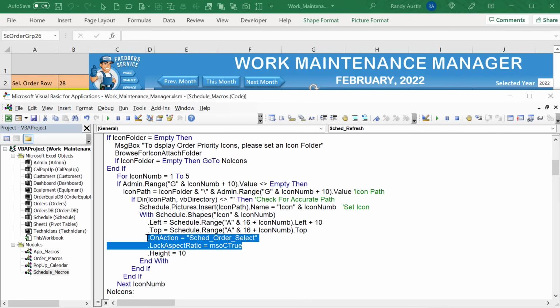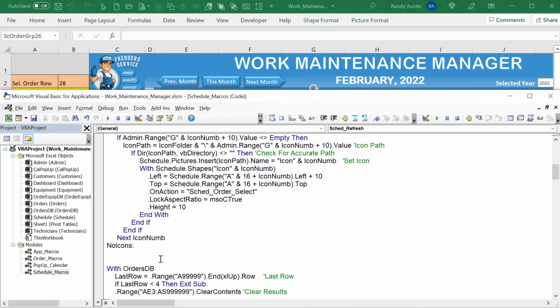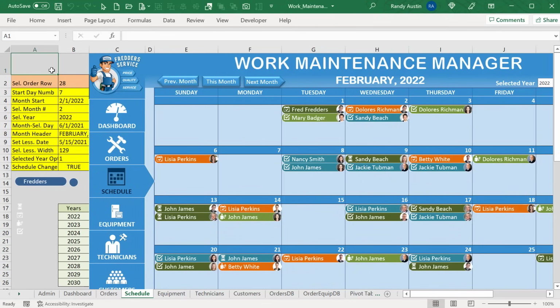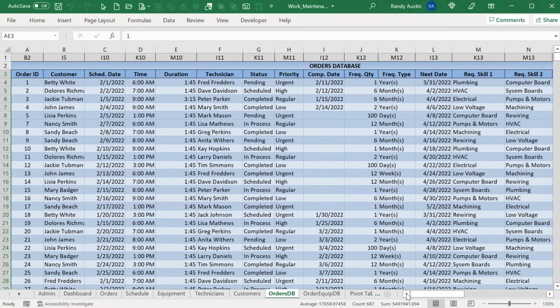I want to lock the aspect ratio and just set a height of 10. That's sufficient. Okay, that's it. So that's going to create those 4 little icons. Once we have that, we're going to focus on the orders database. The reason I want to focus on the orders database is because I want to load all the orders in for February. To do that, we're going to run an advanced filter for all of those scheduled for February based on this scheduled date.